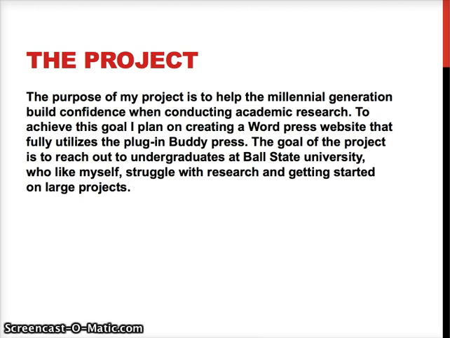What that's going to allow me to do is add all those social features so we can have users talking back and forth with each other. We can also add features where people can comment, like, and share, and those are features that we can use to build confidence. The goal of the project is to reach out to undergraduates at Ball State University who, like myself, struggle with research and getting started on large projects.